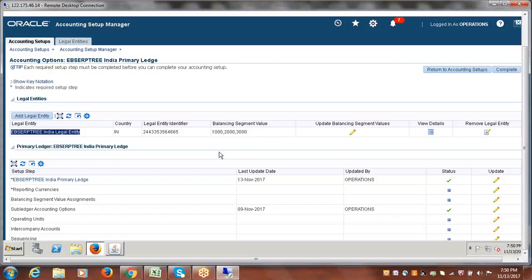If you have three legal entities, create three and list all three here. First, 1000 you may assign to the first legal entity, 2000 to the second, and 3000 to the third legal entity. That's how you can assign. Any question here, please?